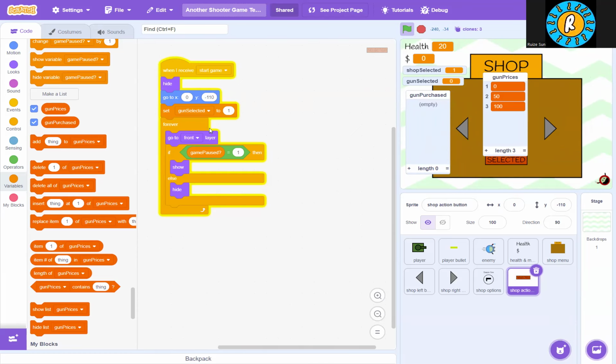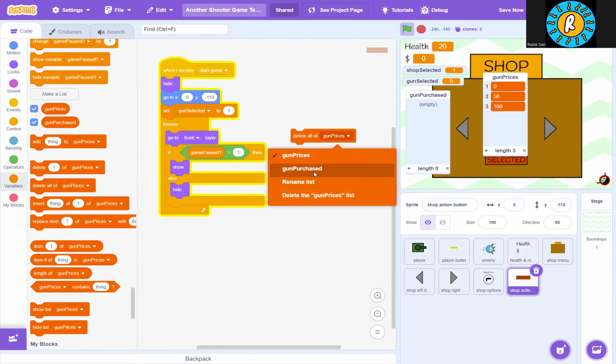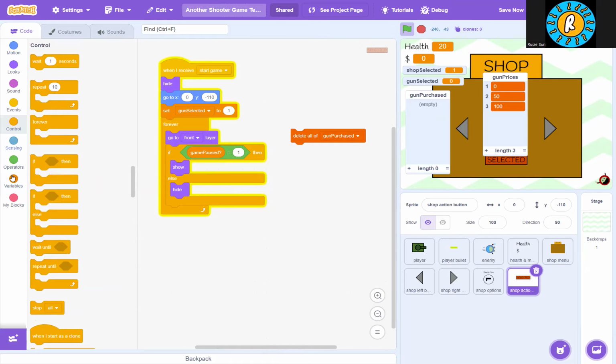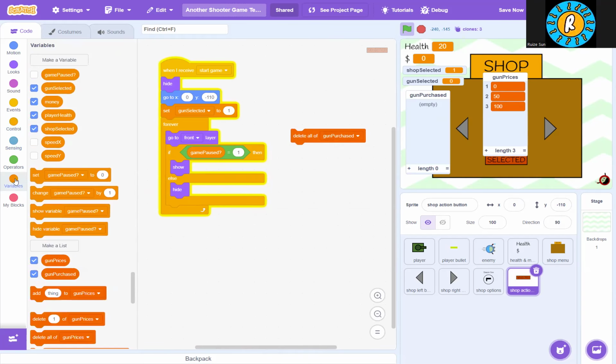Okay, now we're going to begin working with the list. Now, it's very important that you do the right thing here. So first of all, when we start, we're going to delete all, which just means removing all items in the list. Make sure it's guns purchased, not gun prices. Gun purchased, not gun prices. Gun purchased.